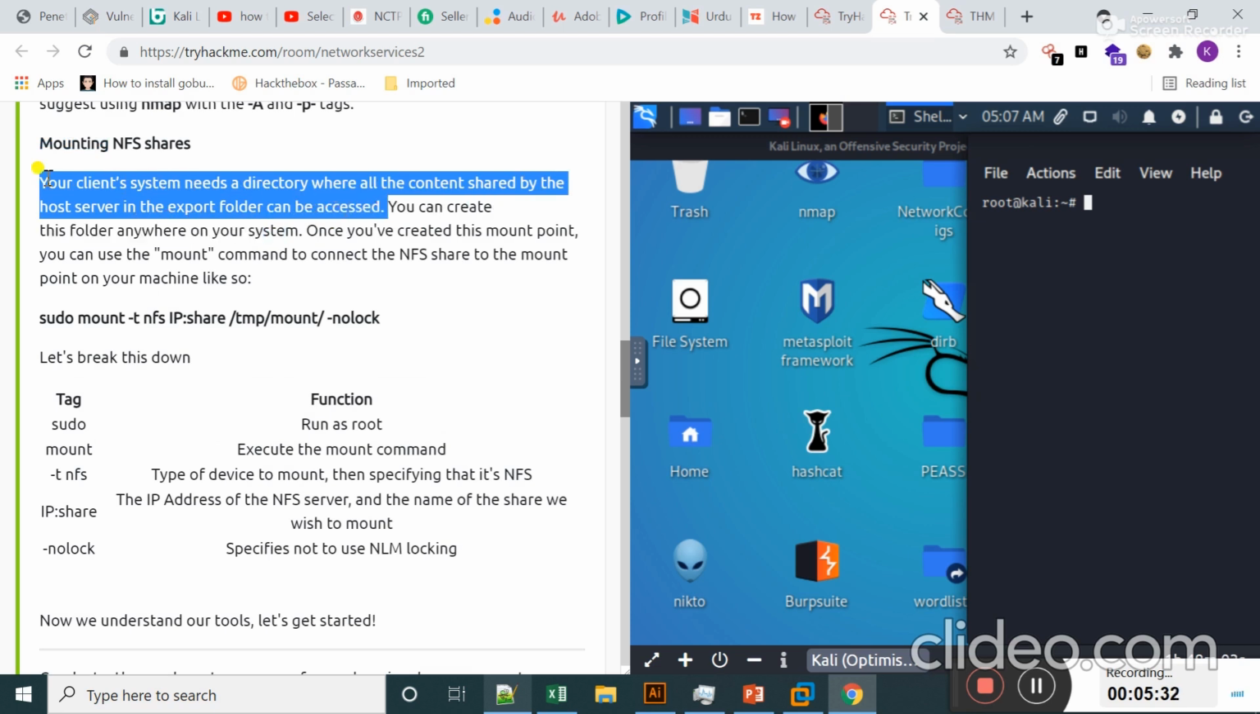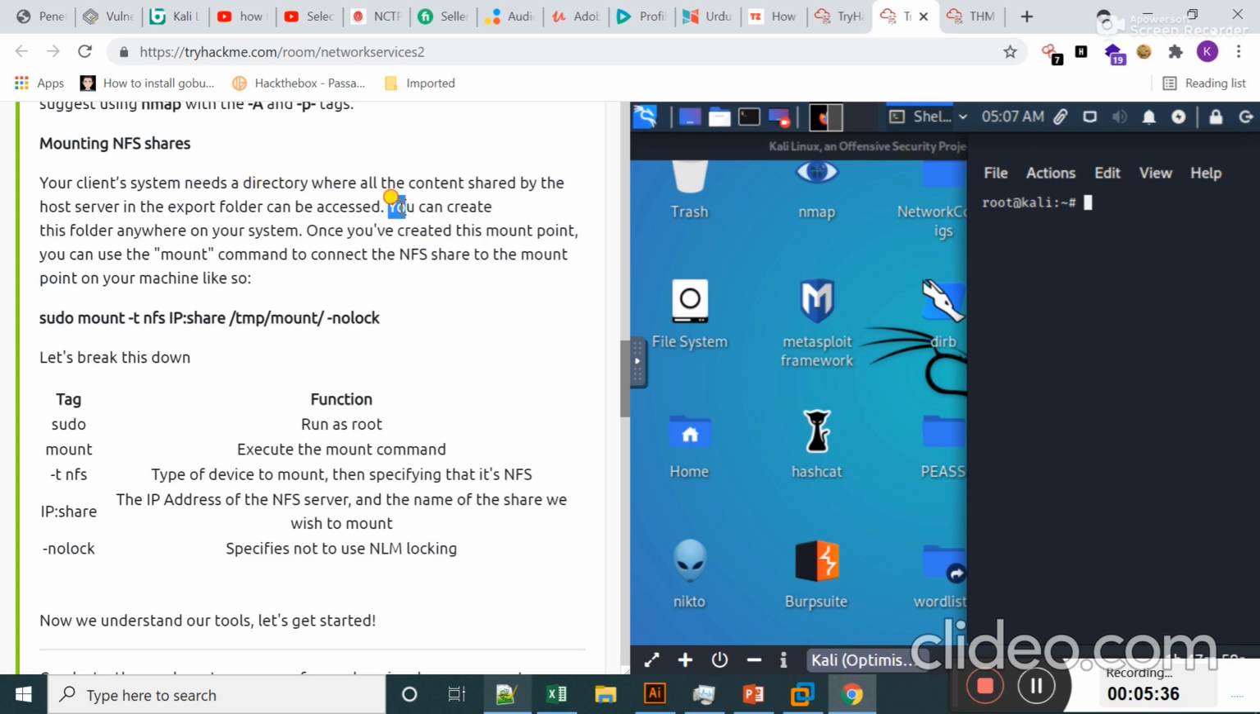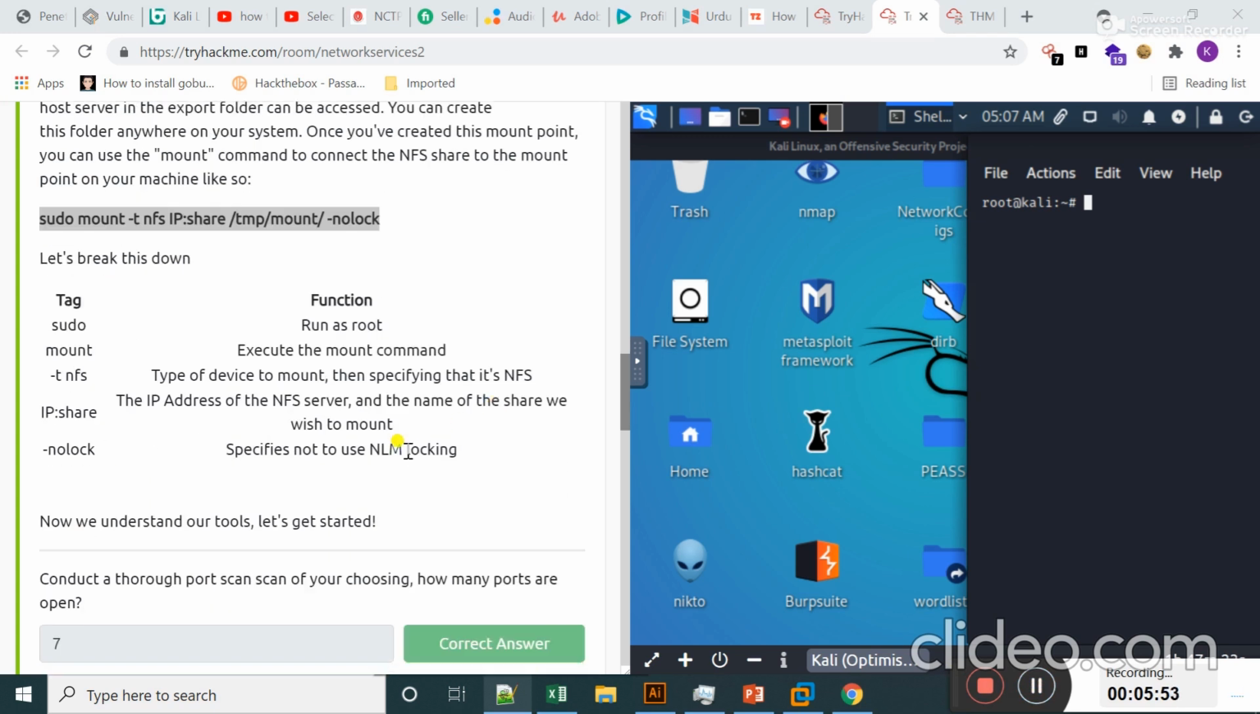Point to be noted: your client system needs a directory. You can create this folder anywhere on your system. Once you have created this mount point, you can use the mount command to connect. Guys, this is the mount command that you can actually use to connect with the NFS share.